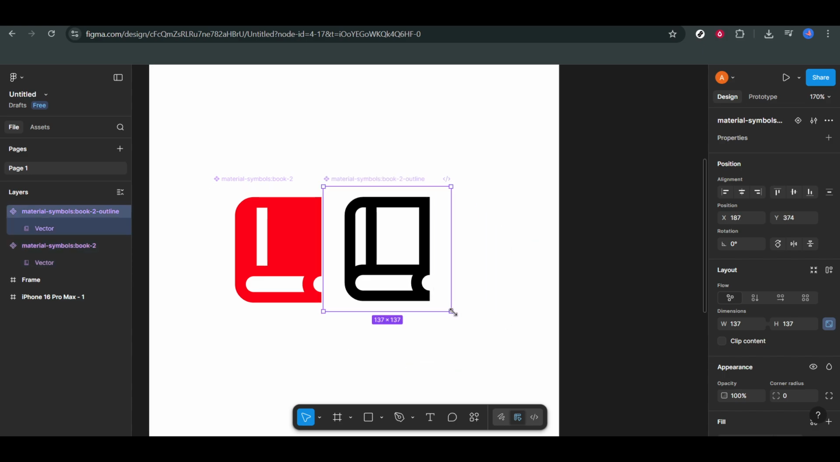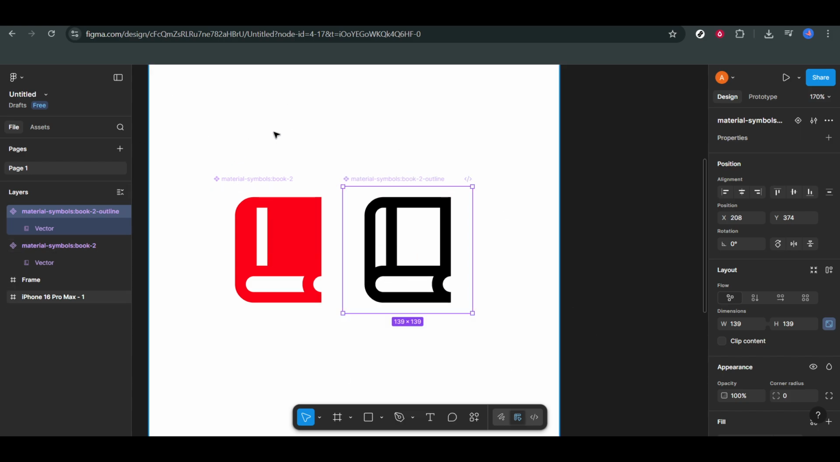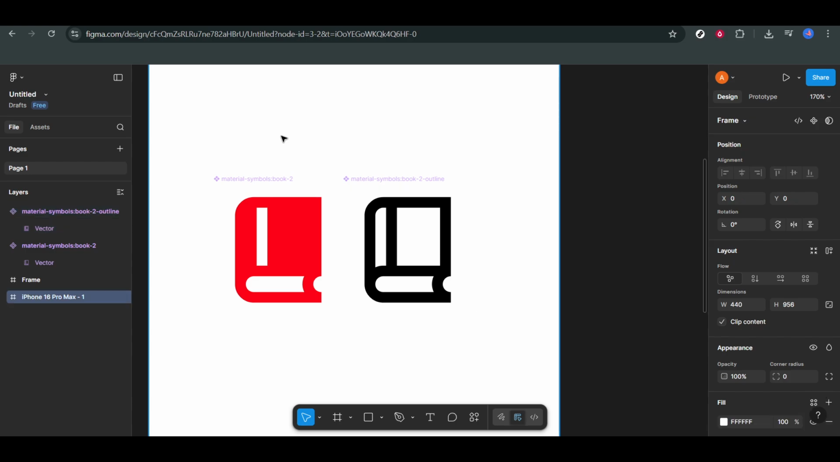Open your file, launch the Iconify plugin, choose your library, search book, and drop the perfect book icon into your design. It's fast, flexible, and gives you a huge range of stylistic options with almost no effort.